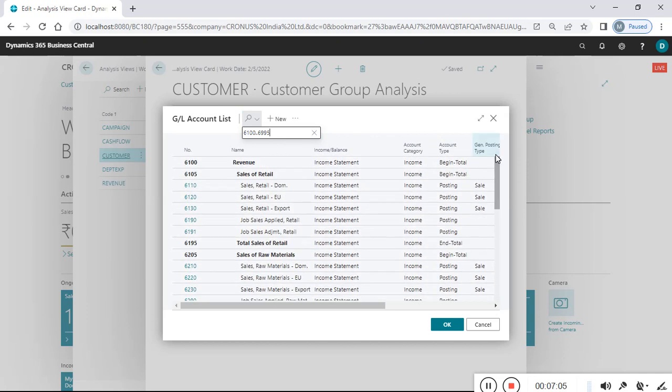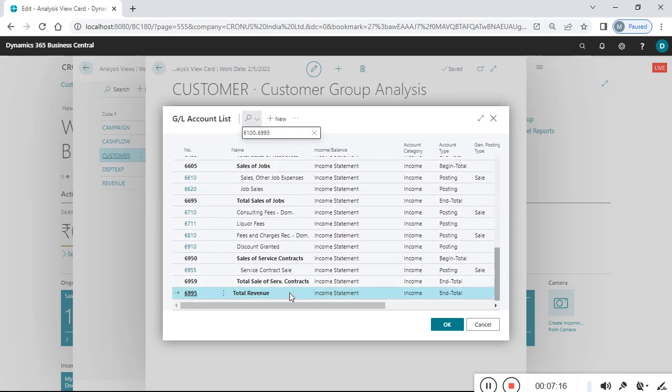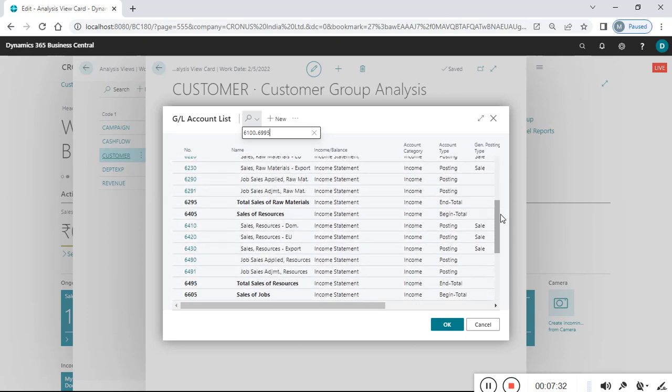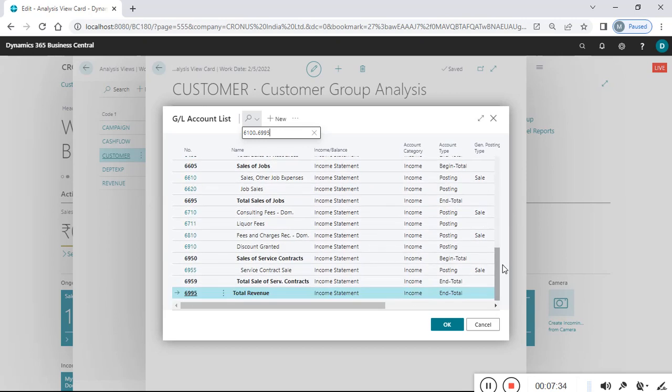6,100. See, already filtered. This starts from the revenue account 6,100 and the last is 6,995, Total revenue. It means it only includes revenue ledgers, only the sales related ledgers. So sales income, sales retails, sales of raw material resources, jobs, service contracts, and total revenue.